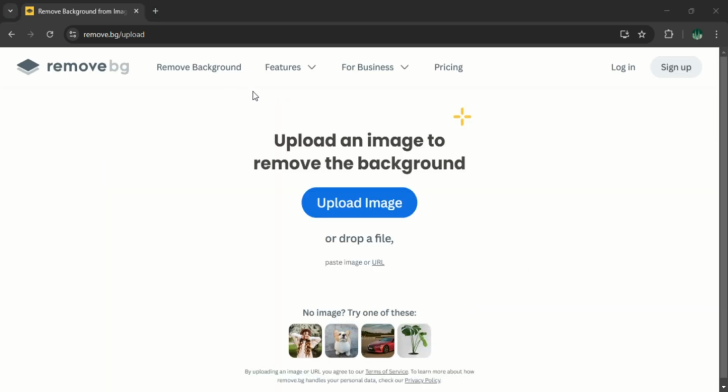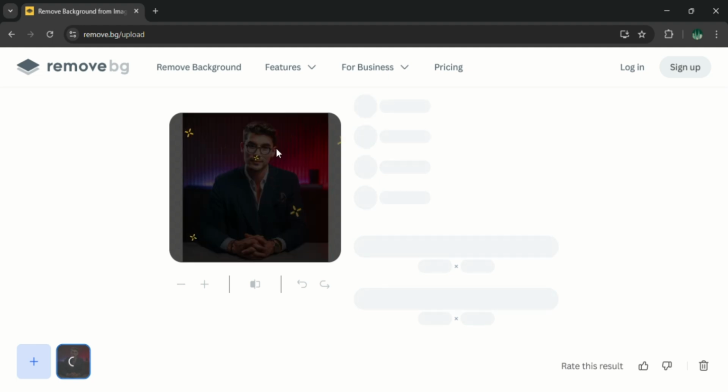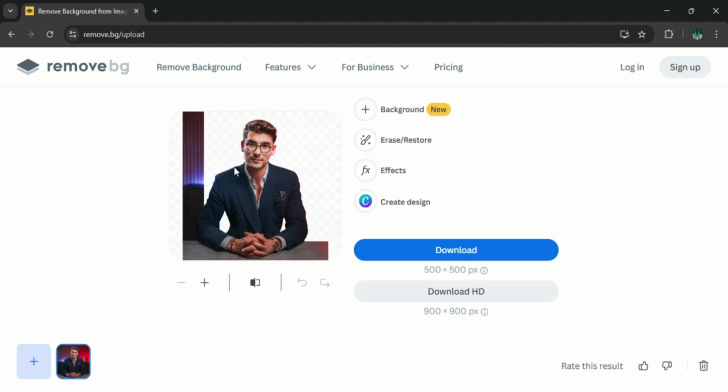Just go ahead and upload an image with a background which you want to remove, and instantly it will get removed. As you can see, this part is removed, but the underneath part is still there. Okay, that might be a problem. You can also manually erase it.